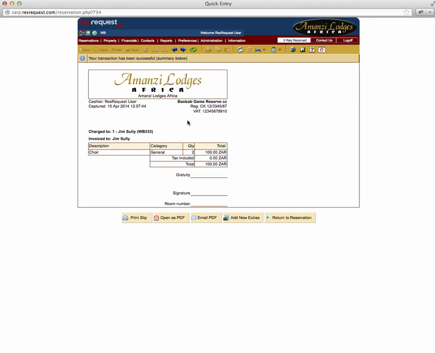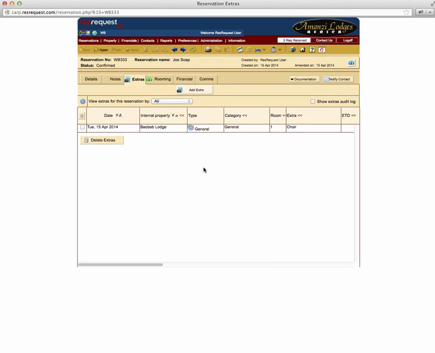This is equivalent to a kind of a small receipt, I suppose, that you could print. But if I wanted to go and see the details at this point, I could go into the reservation. And this can be done on a daily basis. You can add to Jim Sully's account. And at the point of checkout, you can obviously go in and produce a copy of the invoice. I'm going to go into the reservation just so that you can have a look and see what's going on.